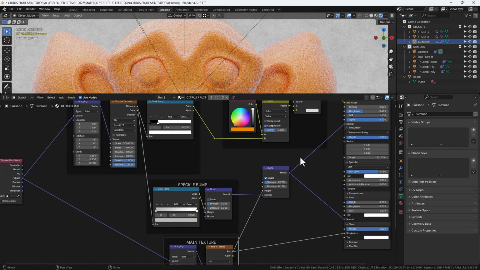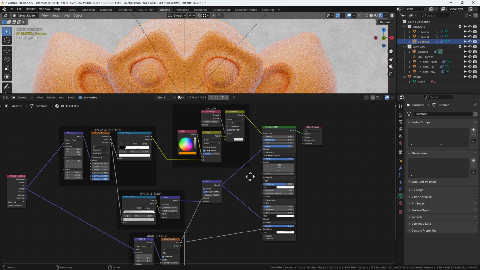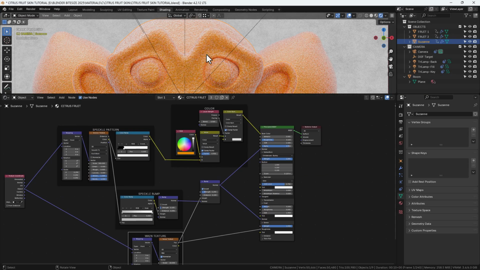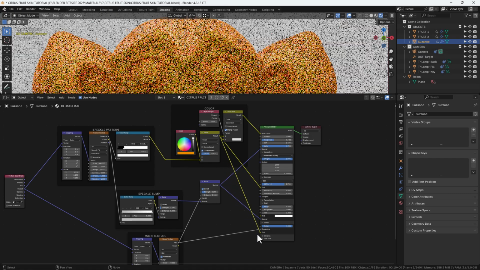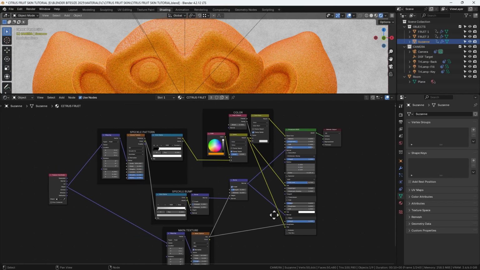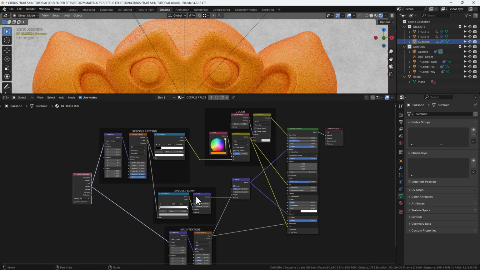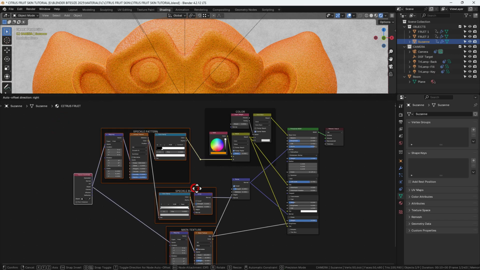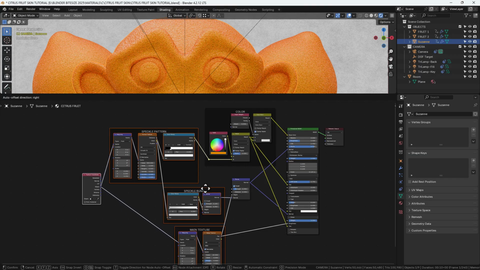Now for the second bump node, we're going to invert that, set the strength at 0.25 and the distance at 0.15, and that's getting closer to what we want. I'm going to take the value from the first mix color node and plug it in the tint for the specular and for the sheen. As you can see, without doing that, we had kind of a fine white mist over it, which looked a bit strange.